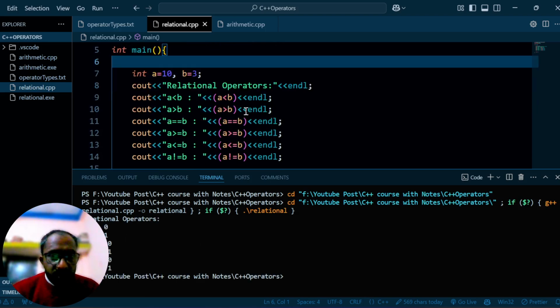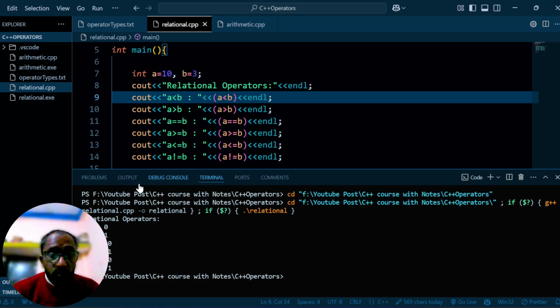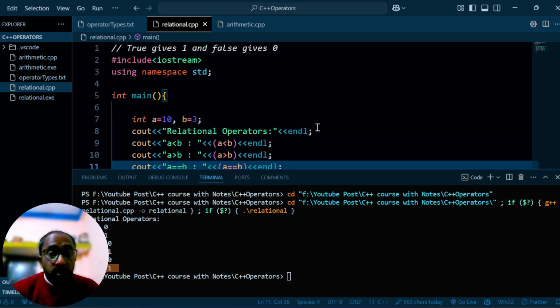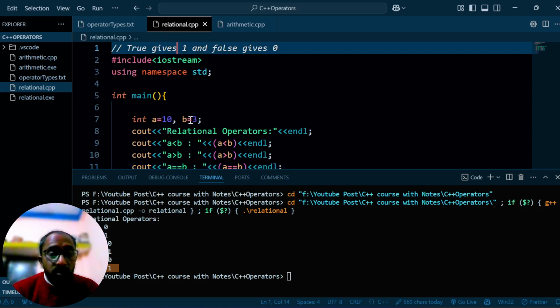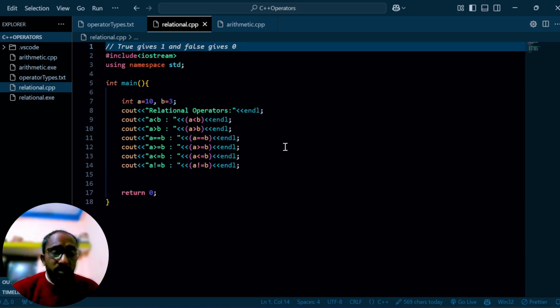So exactly, a is less than b, it gives false. False means 0, true means 1. And a is not equal to b, it's true, it gives the true value. True means 1. So this is all about the relational operators.